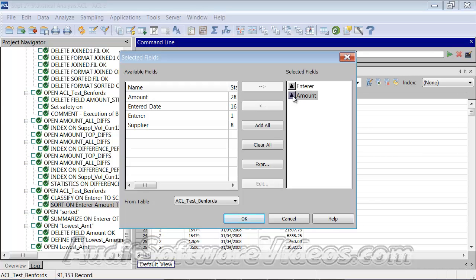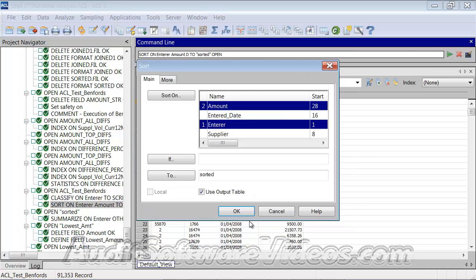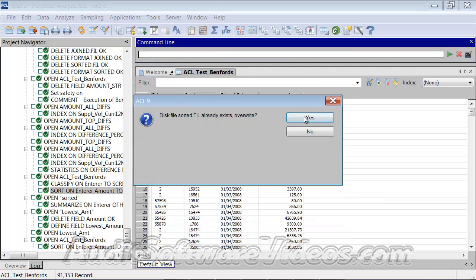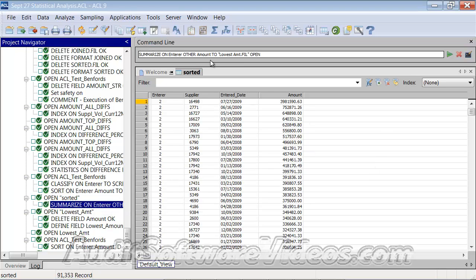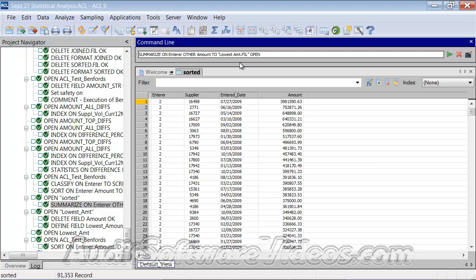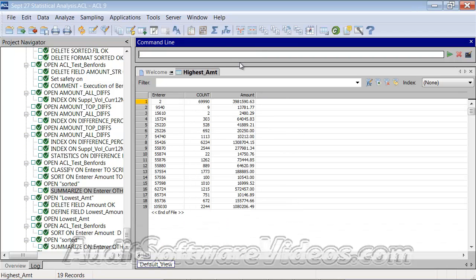And the other way to change that is you could just select that, right? Just like that. So I did want to show you that. That's okay, yes, and yes. So now I have the largest amount by person. And once again, I could summarize on enterer, other field amount, and I'm going to call this highest amount. So now I have the highest amount per person.